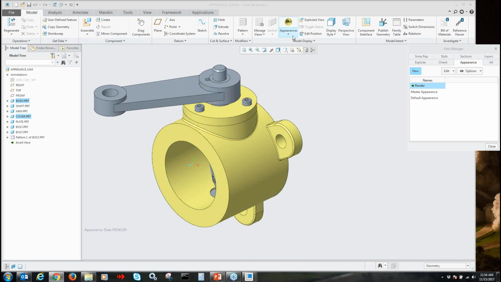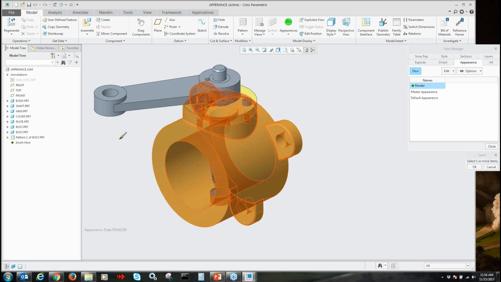And now let's change this internal one here for the appearances. I'm going to use this green. And we want to change this one here. We're going to do the plate.